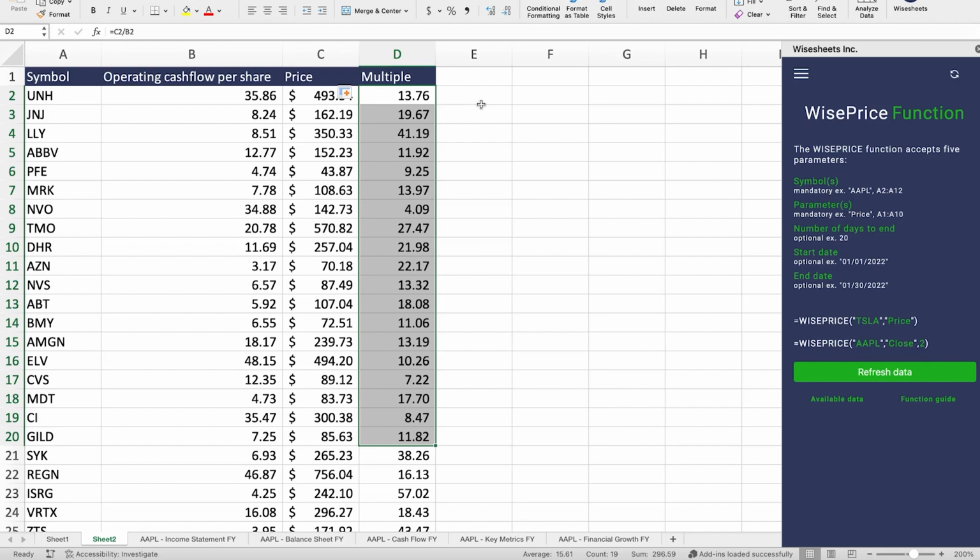One way to look at the multiple itself is how much you are paying in terms of operating cash flow for that particular company. So in this case, you would be paying 13.76 times the current operating cash flow for this particular company. That's the way that you would look at it.